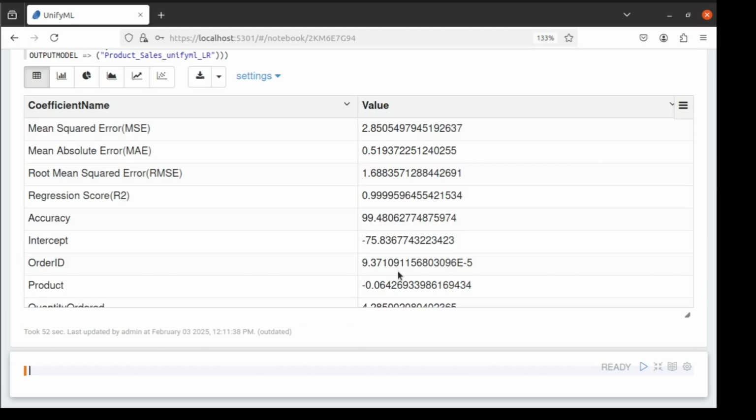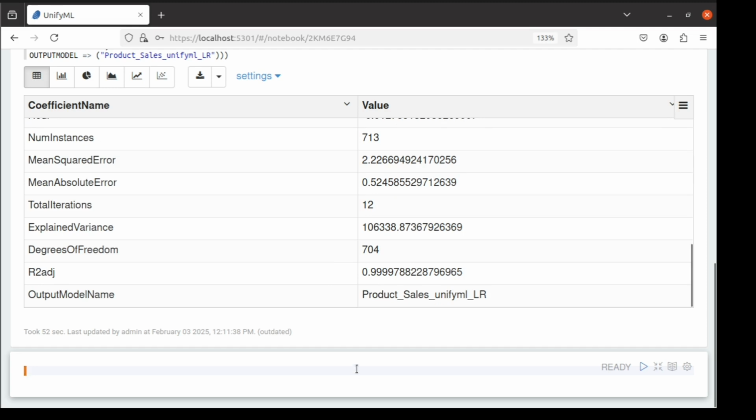This is the output of the linear regression data. It shows the MSE mean squared error, MAE mean absolute error, RMSE root mean squared error, R squared value, accuracy of the data, intercept, coefficients of each column, and the saved output model name. Now, let's predict the product sales using the linear regression prediction function.